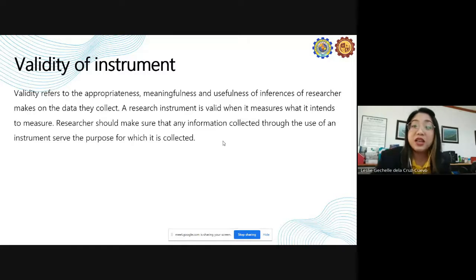Okay. So validity refers to the appropriateness, meaningfulness, and usefulness of inferences the researcher makes on the data they collect. A research instrument is valid when it measures what it intends to measure. Magiging valid lang siya kung yung gusto mong makuha na impormasyon ay makukuha niya.